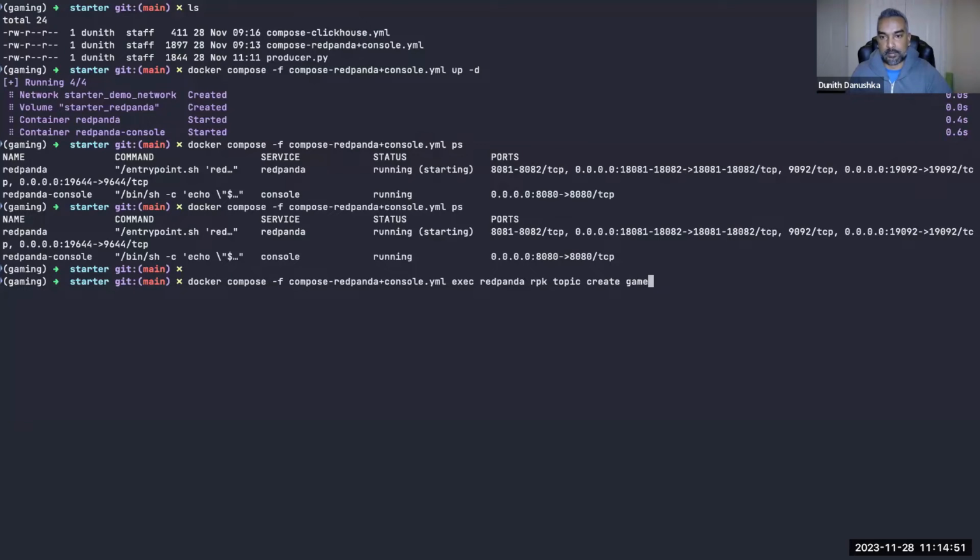Absolutely, Christian. Let's say gameplays. All right. Now the topic has been created. I just created it with one partition, but in reality, if you are doing this kind of workload, you might need a different number of partitions, like 30 or 50. It depends on your ingestion throughput. Just keep that in mind.